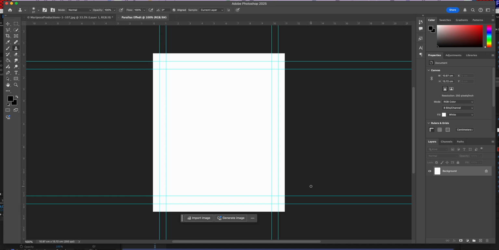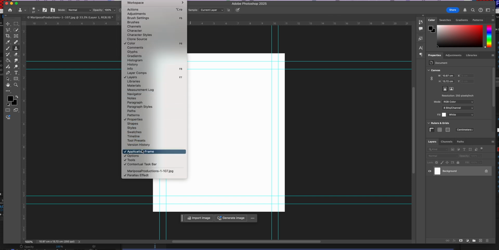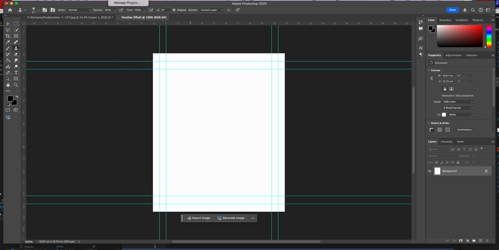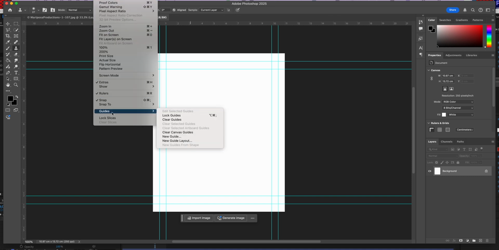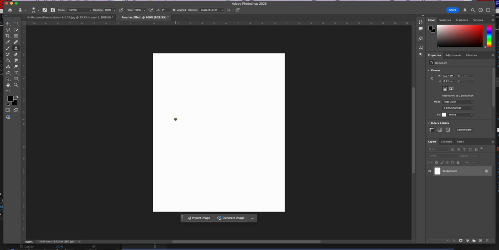I have these guides on there. If you want to get rid of those guides, you can go up to View, go to guides and say hide or clear guides.